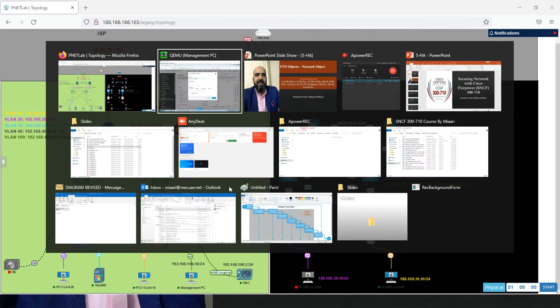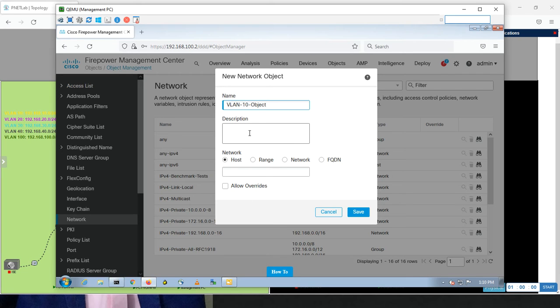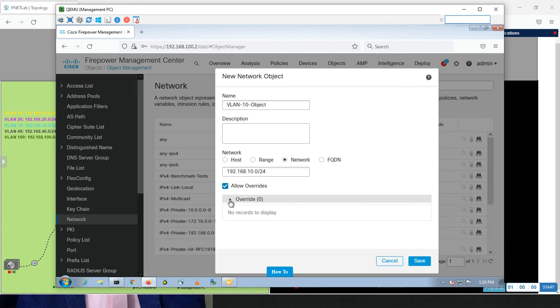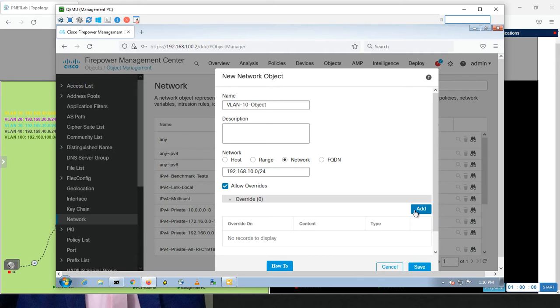So let's try here to make a VLAN object. I'm making the VLAN object and I want to make it per network, so it will be 192.168.10.0/24. Allow override. Actually, this is an amazing option that FMC has. What does this mean? When I press allow override, it will tell you to add override. So I will add override.